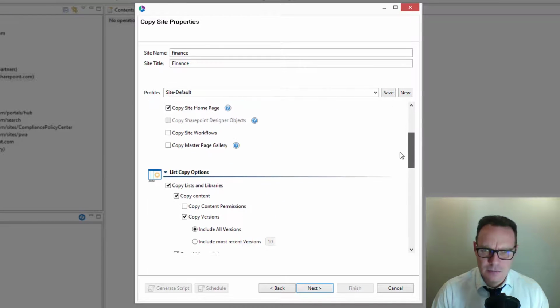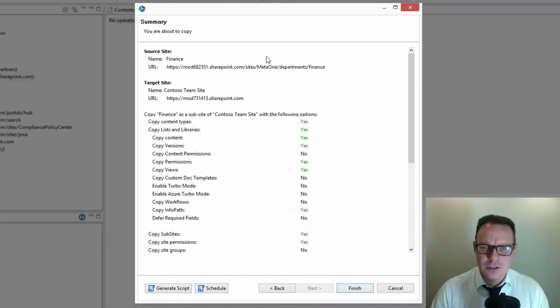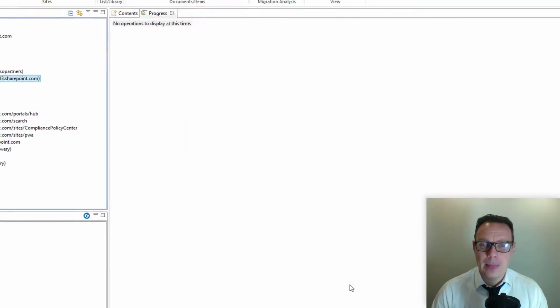So let's look at the options we specified. So content types, content and versions. So I'm just going to hit next. This shows a summary of the job we've specified. From here, we can generate a script for the job to run it as a script, schedule the job to run later, or simply click finish as I'm going to do now to kick off the job right now.